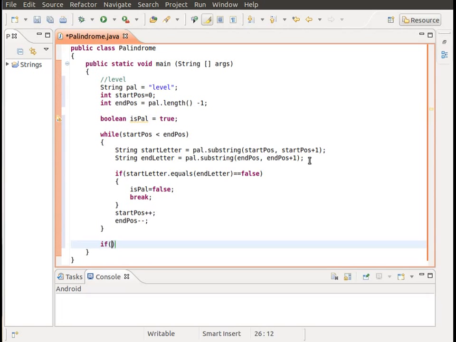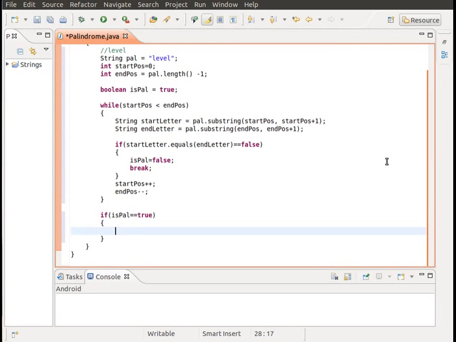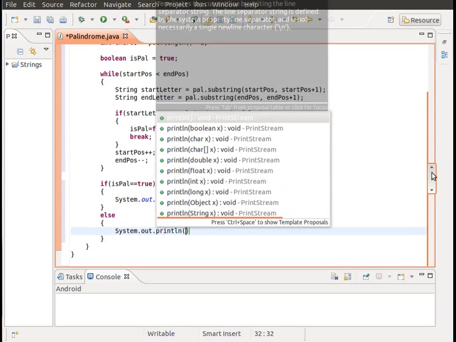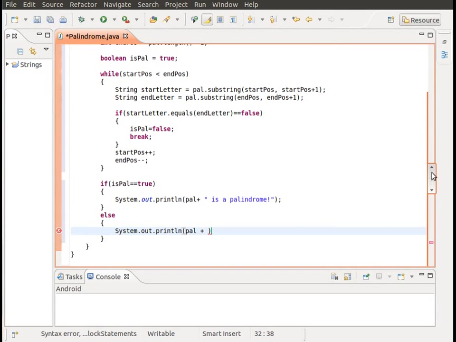And in the end, we're going to check if our isPal variable is equal to true. If it's true, we know that our word is a palindrome, and we can indicate it like so. Is a palindrome. Else, we know that the variable must have been turned to false, therefore it must not be a palindrome. Is not a palindrome.